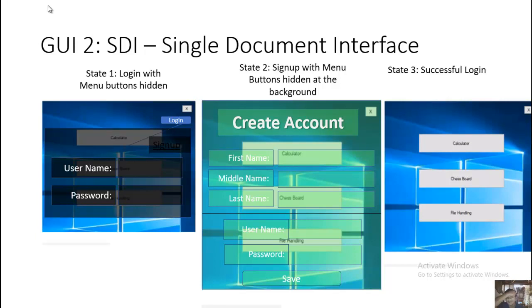And once the create account is successful, the third state, you will see on the third state here, you can use already the buttons.